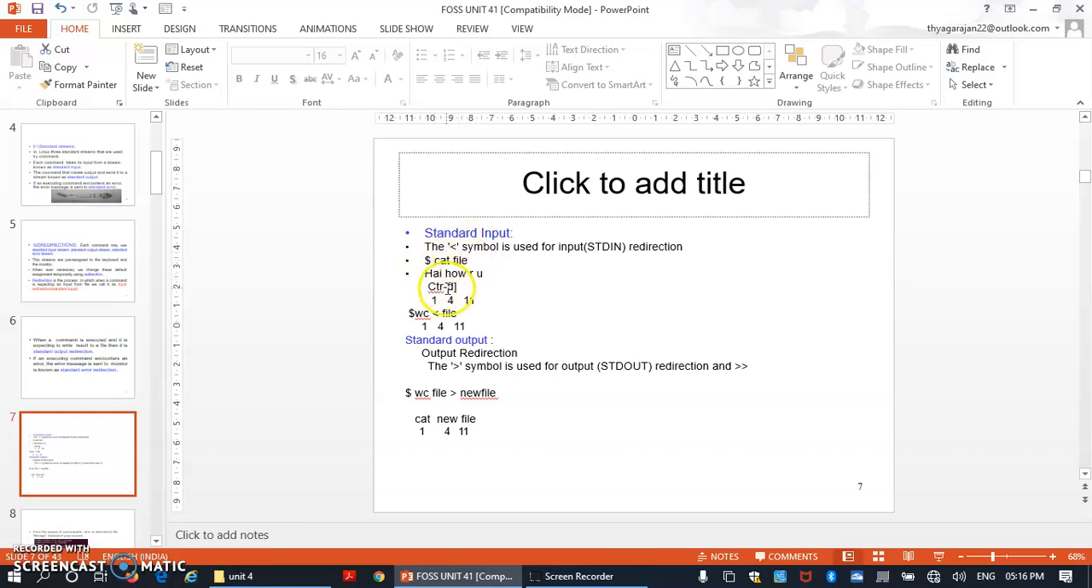I created a small file by using the cat command. The file name is file, containing "hi, how are you?" and I pressed Ctrl C. Here there is a one line statement. I can see the number of lines is 1, there are 4 words, and then the number of characters from beginning to end. Here I used the wc command. The wc command is for counting the number of lines, words, and characters in a file.